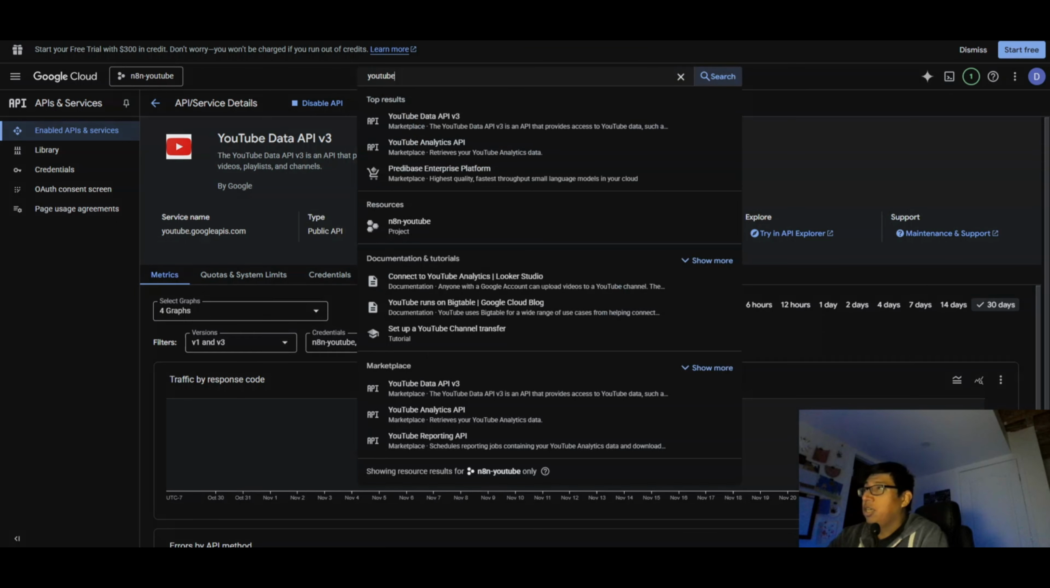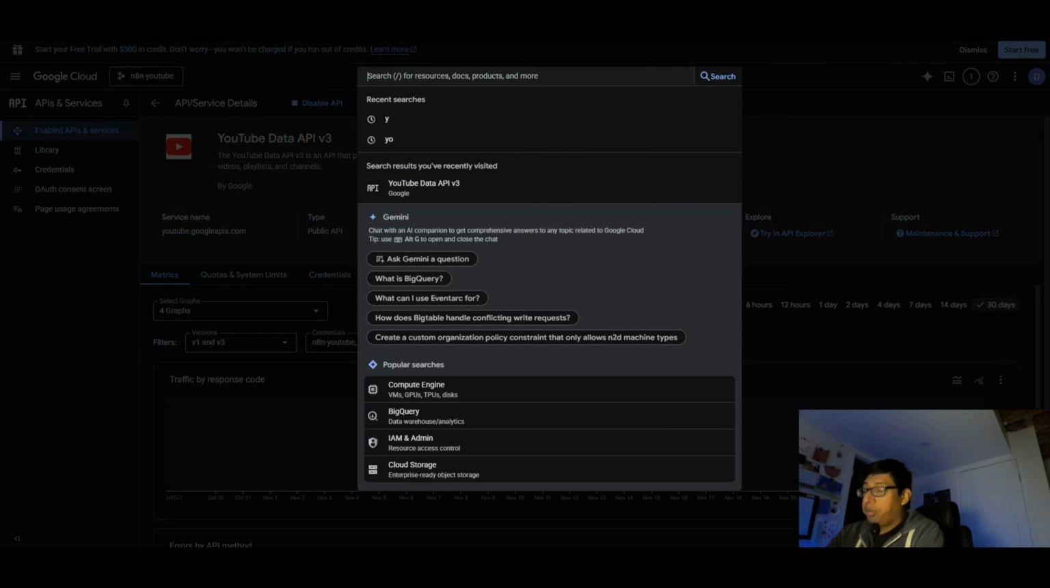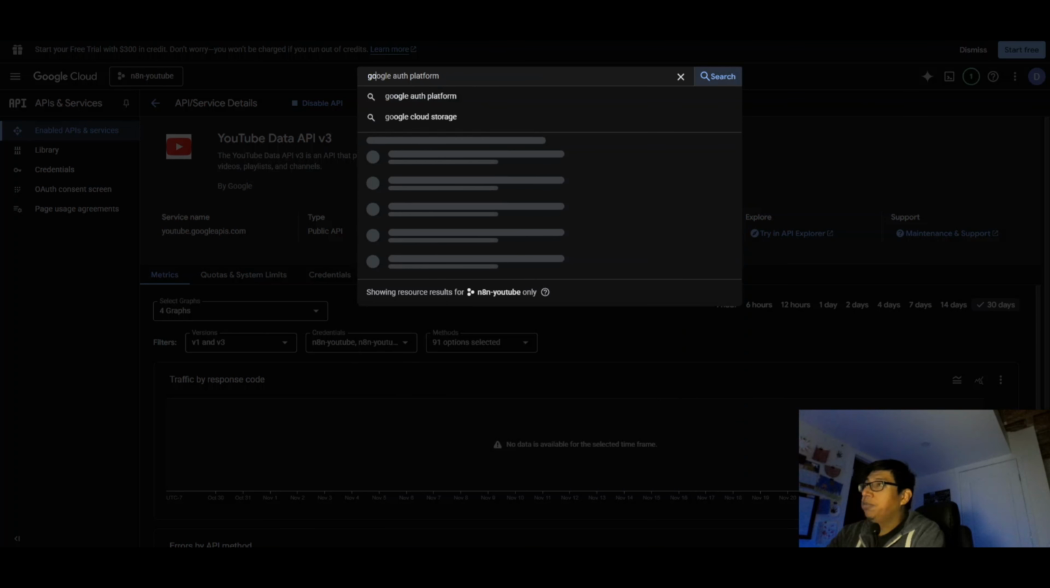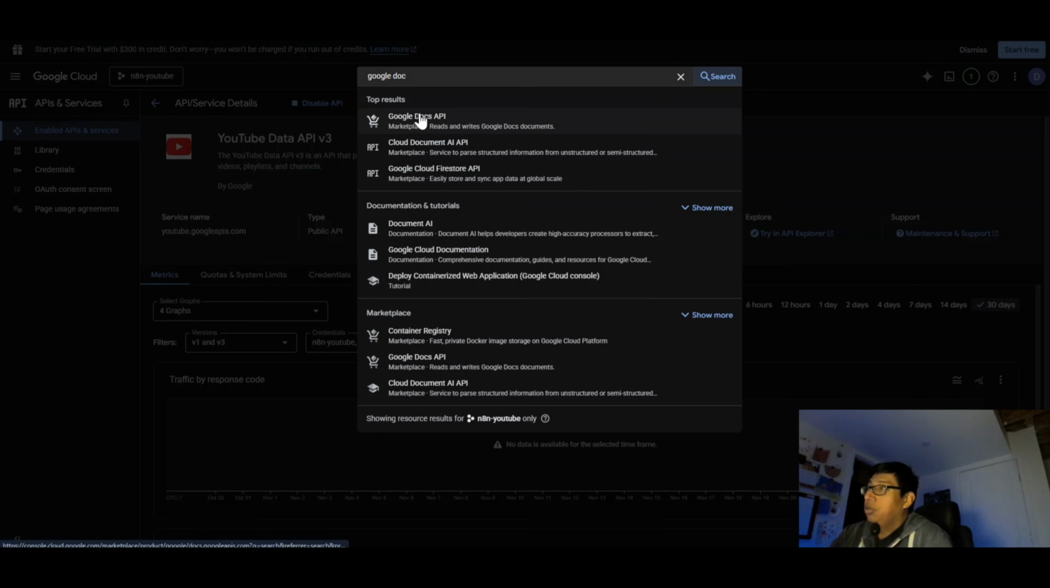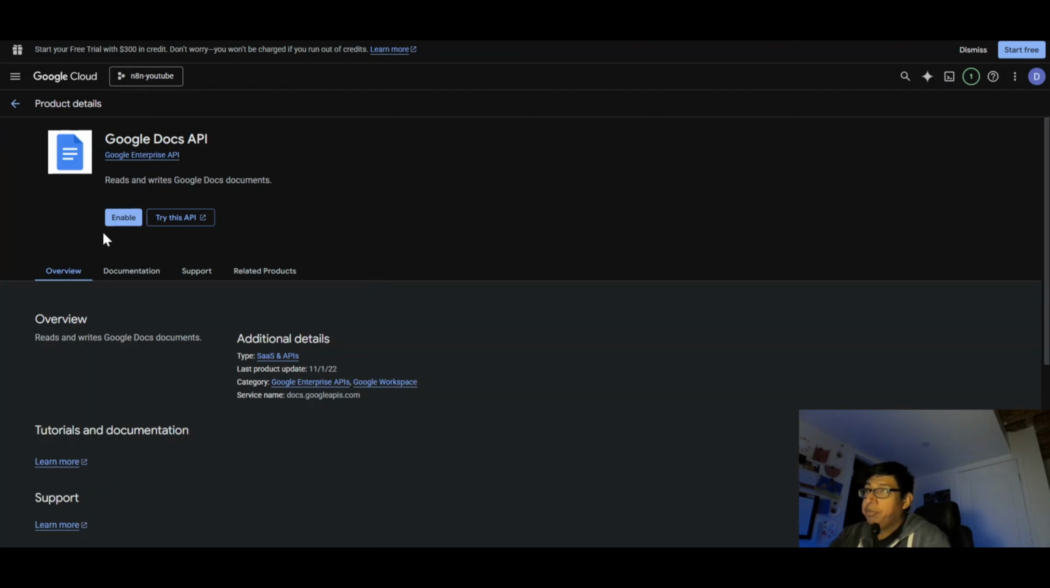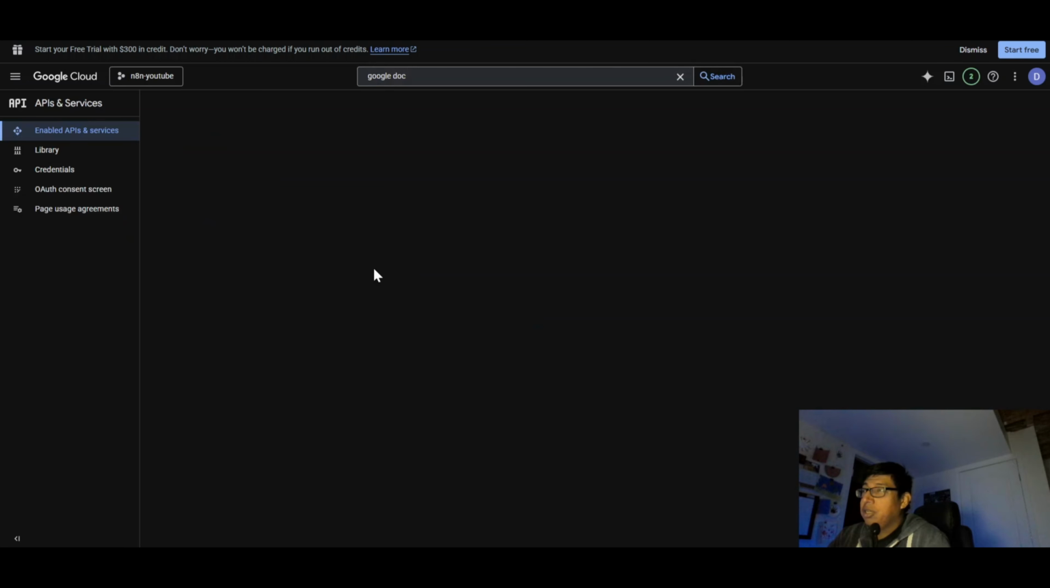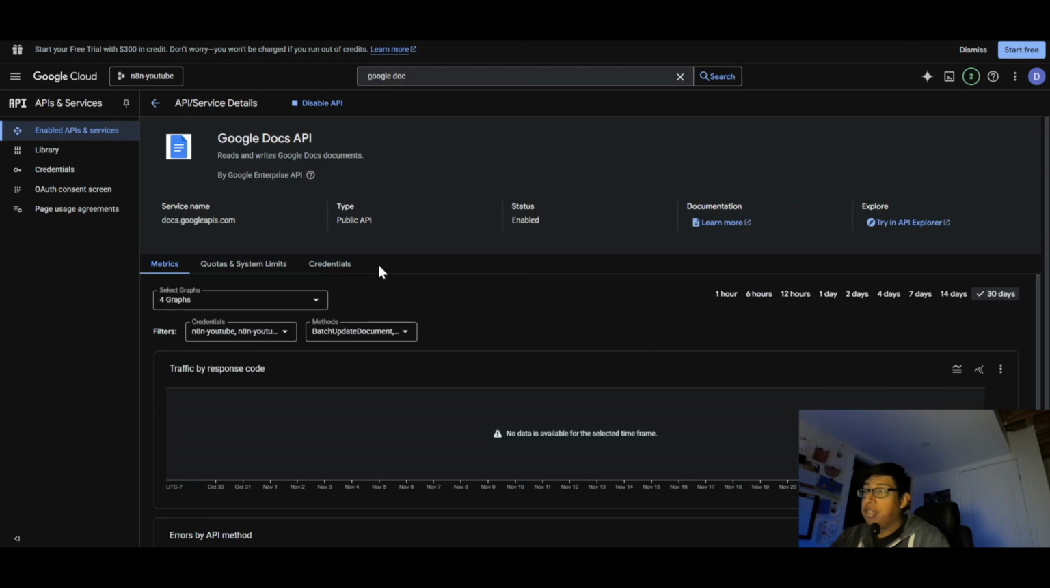Nice and easy, real quick, just because we have that Google Doc as well for checking the logs, we're just going to enable Google Docs as well. Just enabling. And there we go. As far as the backend setup goes, that's all we have to do. Now we can go ahead and start building.